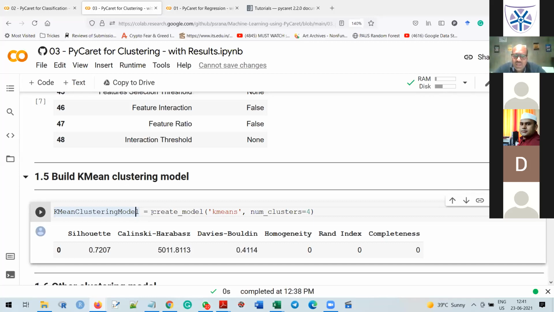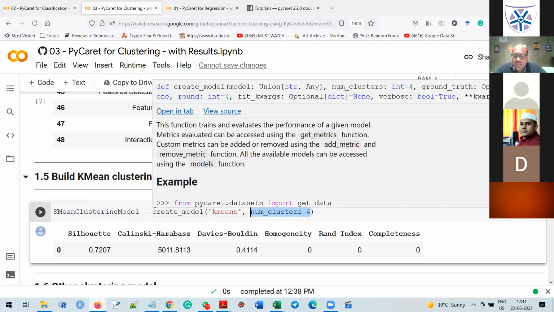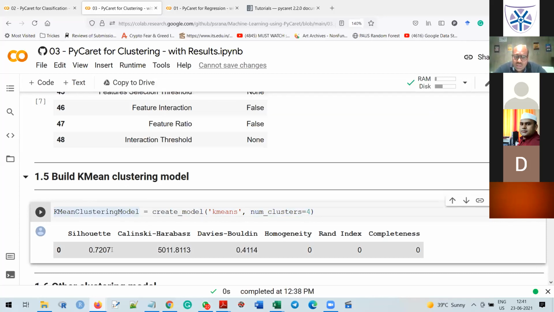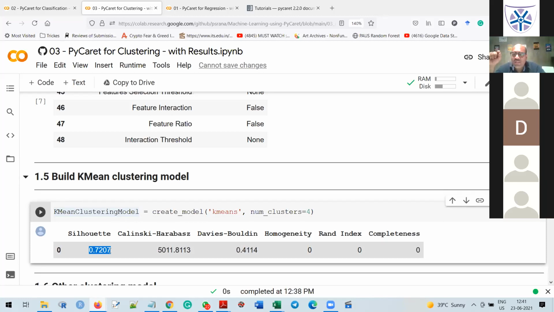There is a function with the name create_model. We are passing kmeans, and for the k-means algorithm, we need to initialize how many clusters we want. As we run the clustering model, there is a Silhouette score. Whenever we build a clustering model, it returns a few parameters, and one of them is the Silhouette score. As we work with regression, there is a score with the name R square.